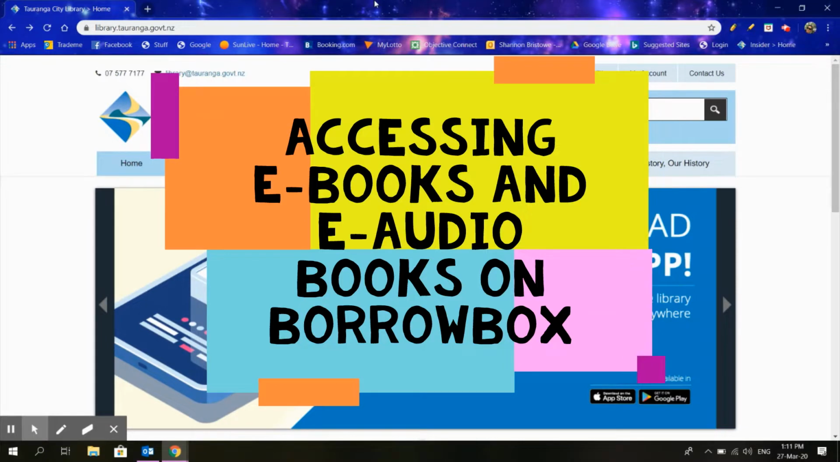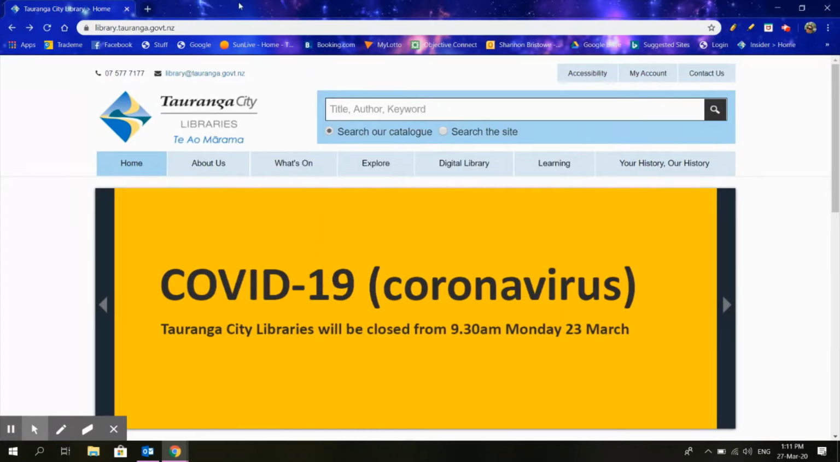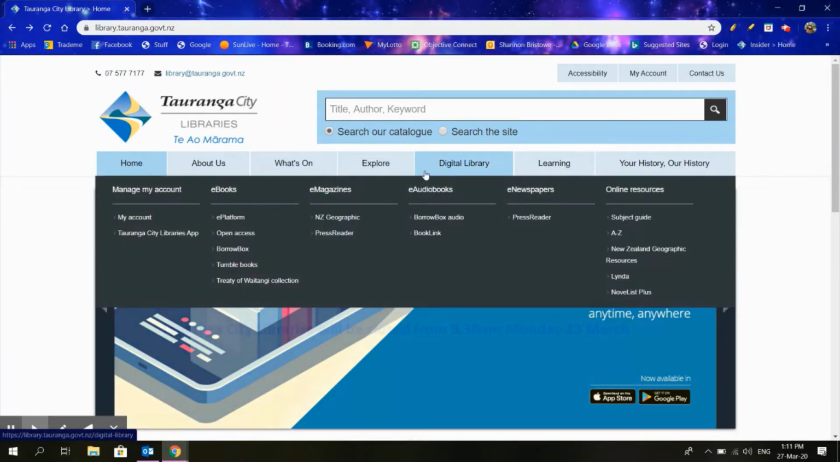Today I'm going to be showing you how to download and access ebooks and e-audiobooks for free through our Tauranga City Libraries website. The first thing we need to do is visit our website, which is library.tauranga.govt.nz. Once you're on our homepage, we want to be looking for the link called Digital Library.